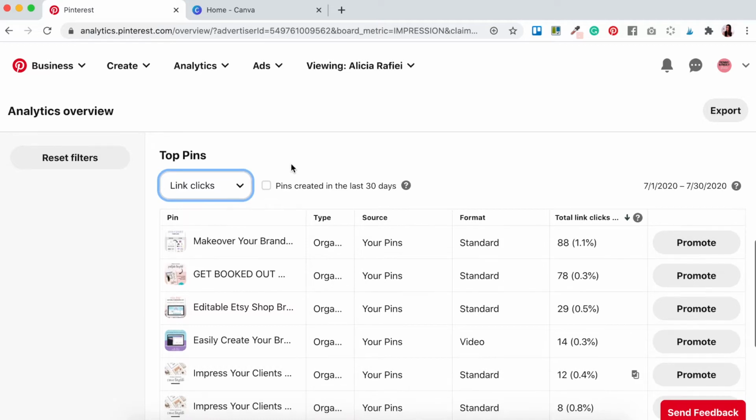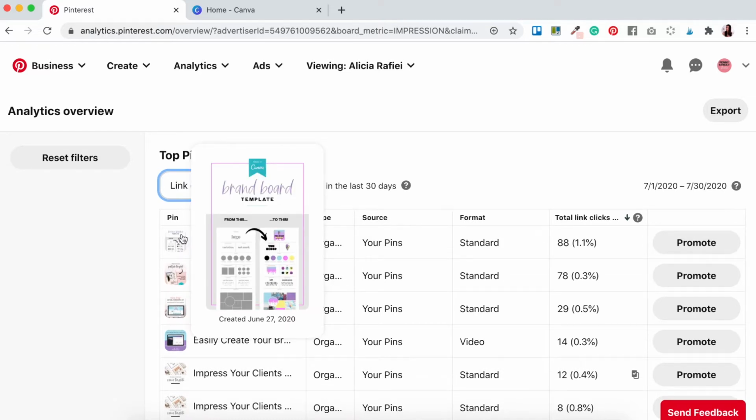So let's just have a look at this top three. If you hover over the small thumbnail, it'll just give you an expanded version. So here is just a pretty simple pin. It's got the title, so the brand board template, and then it's got what the actual template includes.